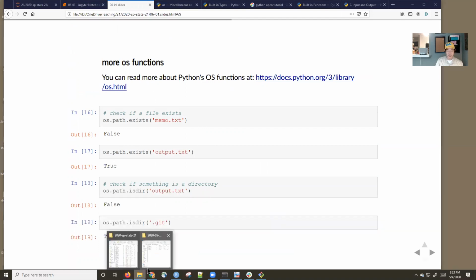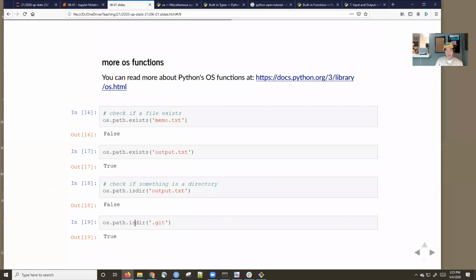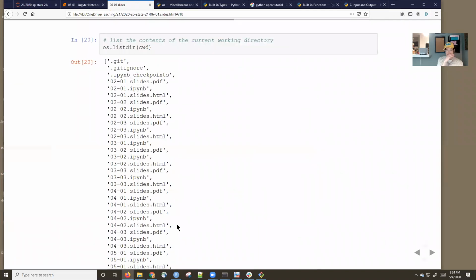But inside my folder, I've got the .git directory, and I can say, is .git a directory? That comes back as true. You can also list off the contents. You can say os.listdir of the current working directory, and it will list off the contents of everything in that directory. So this is a lot. My slides, and everything.